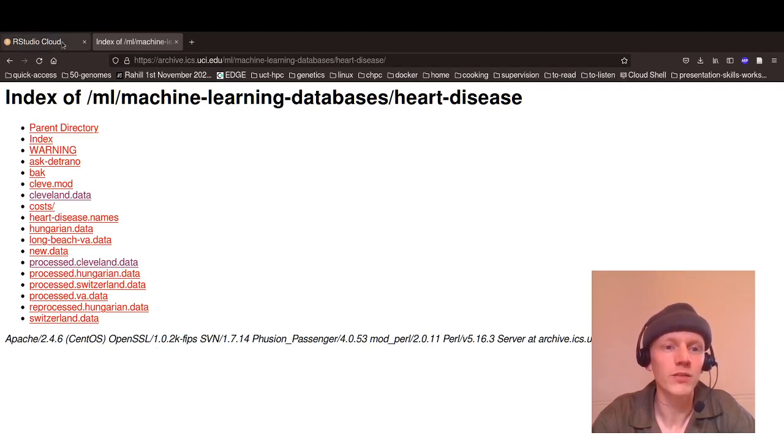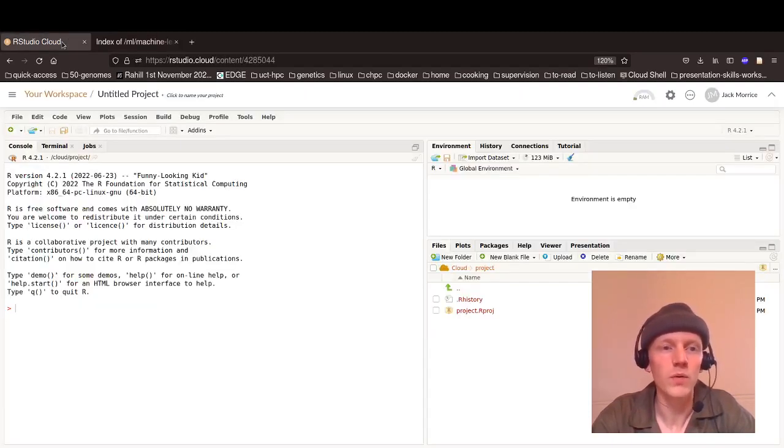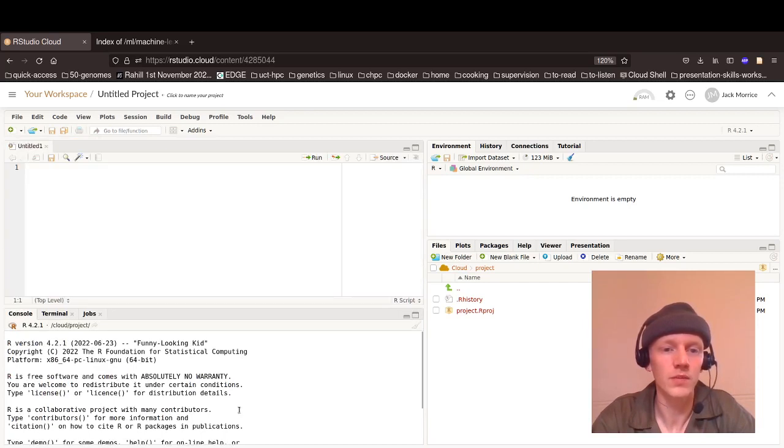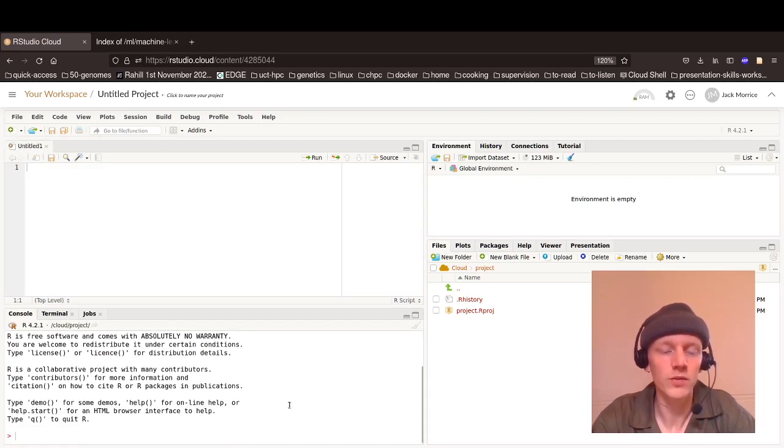So now let's go back over to RStudio Cloud, where we're welcomed by the console on the right. And what we're also going to do is open a new R script file by clicking on this green plus icon in the corner. There we go. So now the first thing I want to do is import packages. The only package I'll use for this tutorial is the tidyverse. So let's import the tidyverse.